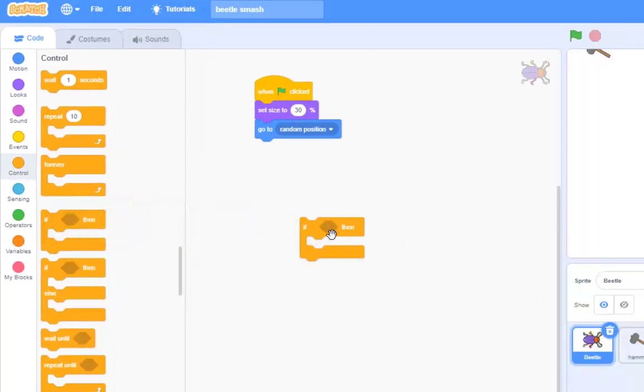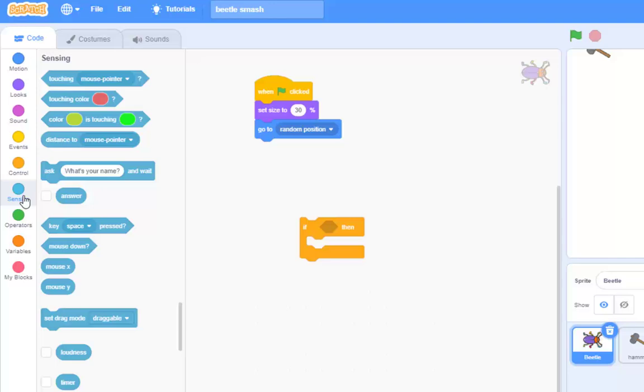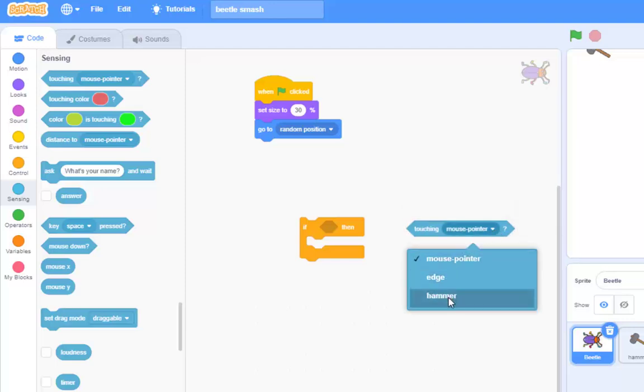Now you'll notice this sort of shape here. And in here, we need to put a special block. And we find it in sensing, the one below. And there's one here that says, if touching, and you'll notice there's a drop-down arrow. If I'm touching the hammer, then I need to disappear.